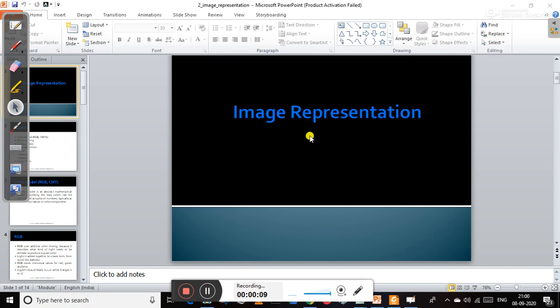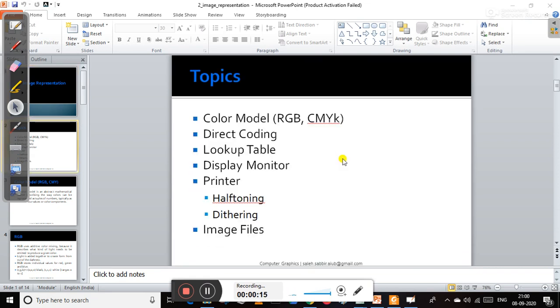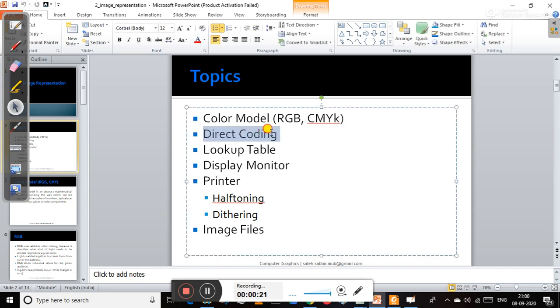Image representation. In image representation we usually discuss color model, direct coding and lookup table. Display monitors and printers will be discussed in a later part of the course, especially display monitors. But today in this video I'm going to discuss these three things.